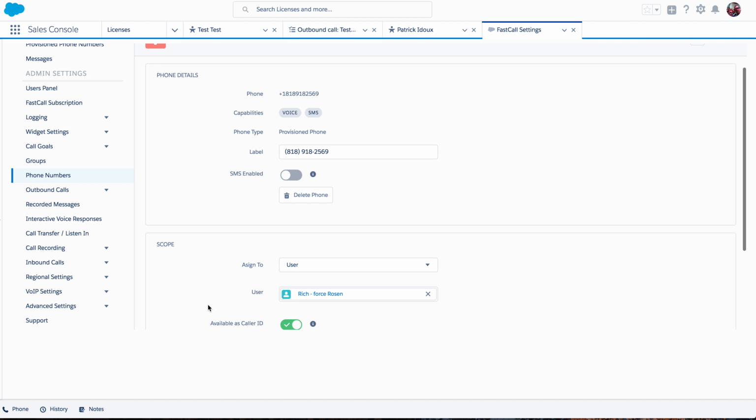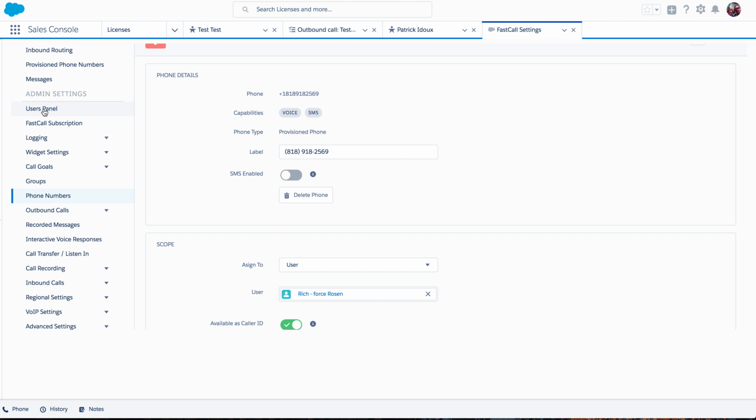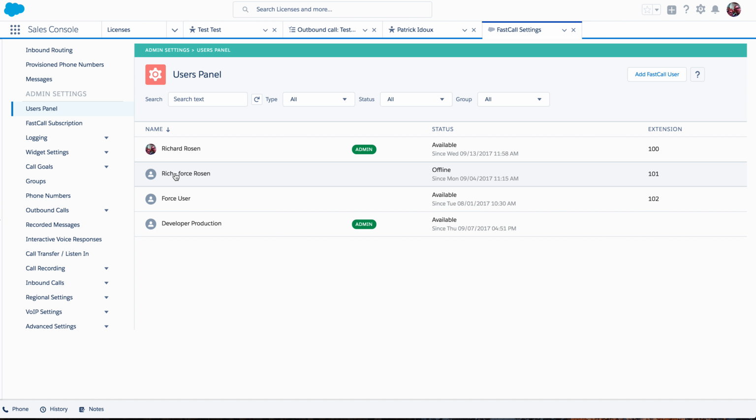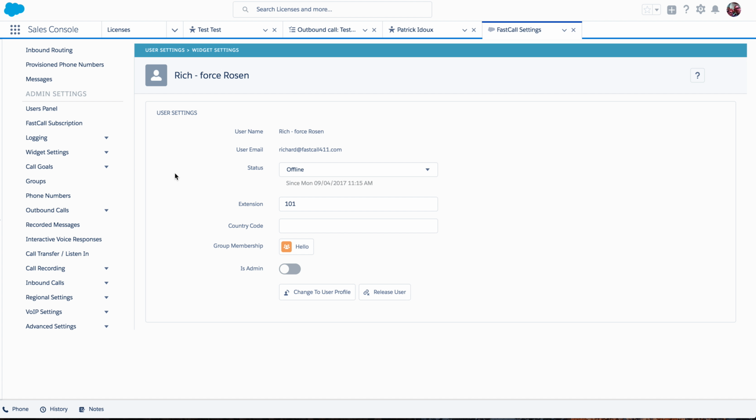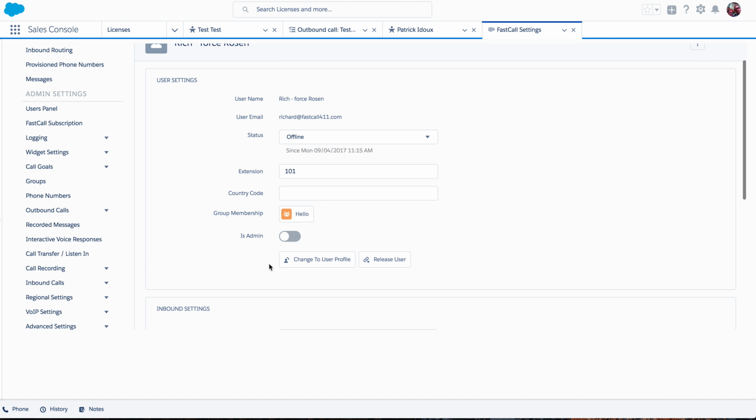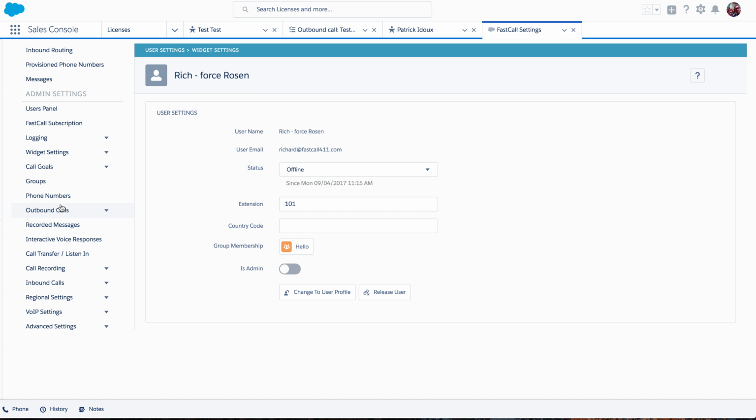So we're going to go to the record for that user. We're going to come back up to the user panel, and I'm going to go to the user here, and I'm looking at the user settings. I want to click here where it says change to user profile. And the user can also do this himself or herself on the user settings. But if you're the admin and you need to do this for the user, then you're going to change the user profile. So you're now seeing settings as the user.